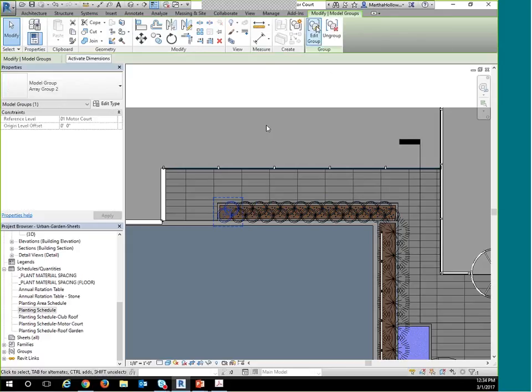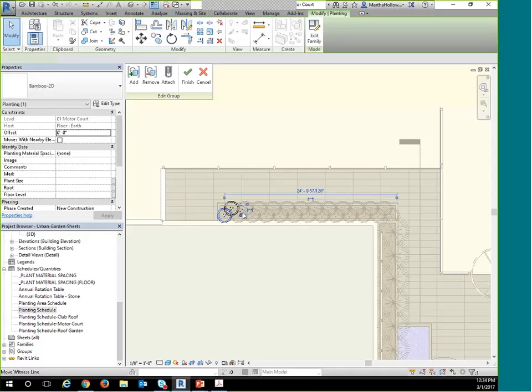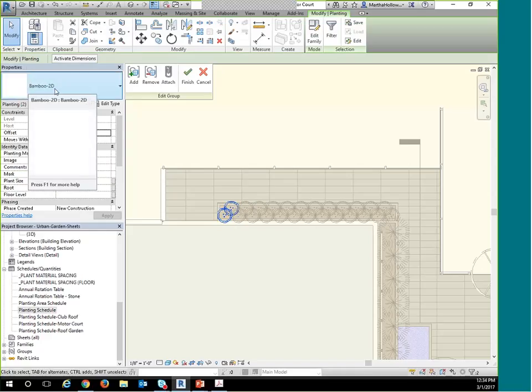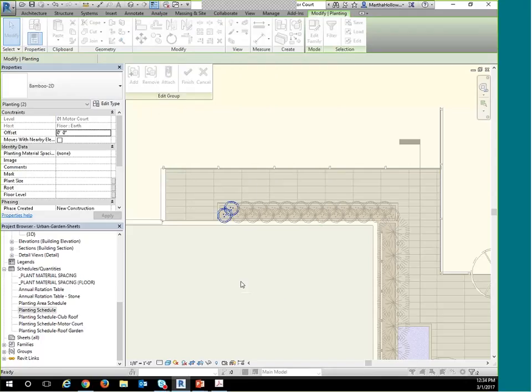So I'm going to edit the group here. We saw groups a minute ago. And I'm going to select both of these things. Just want to show you something kind of cool. They're bamboo 2D. So, okay, they're just 2D. If I edit the type, there it is, no information in here. Let's say I wanted to keep it just 2D. I could fill that information in, and it would automatically update. So, there is that option.